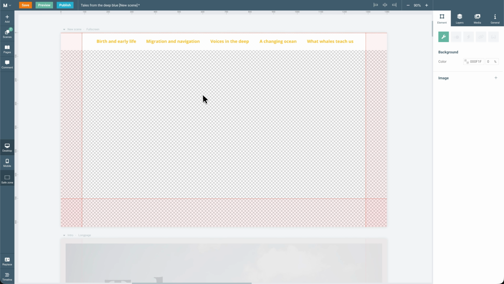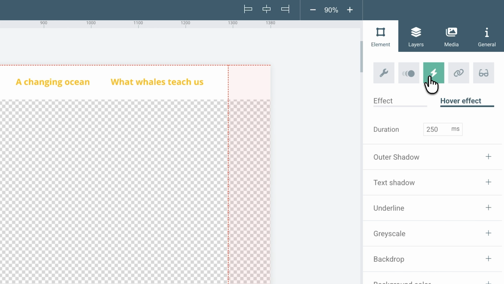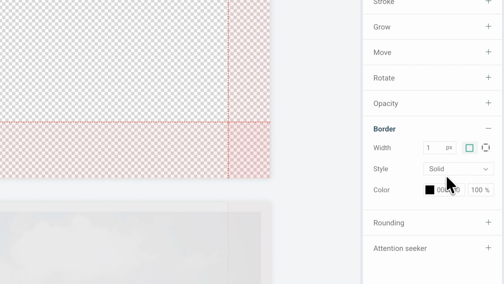Now, here's the part that makes this really click. Let's add some hover effects to our nav buttons. With the birth and early life button selected, I'll go to the Effects and Hover Effects tab and set up a subtle yellow bottom border that appears on hover. Tried to say that in a hurry. But here's the cool part.